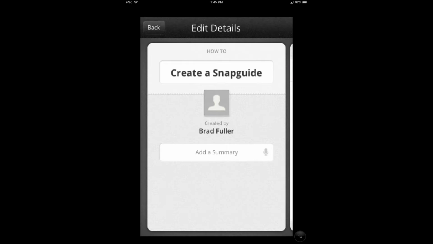to add a summary. We're going to use the dictation feature built into iPad 3 by tapping the microphone icon in the Add a Summary field and then dictating. Create how-to guides in minutes.